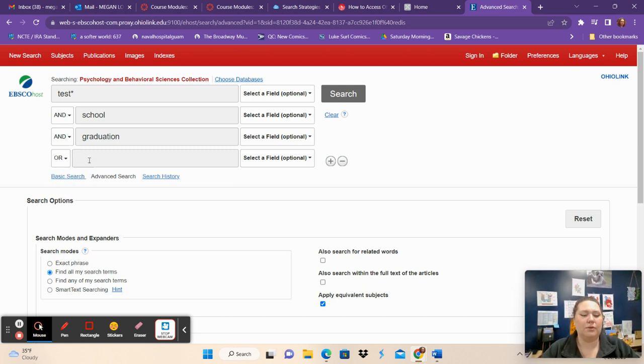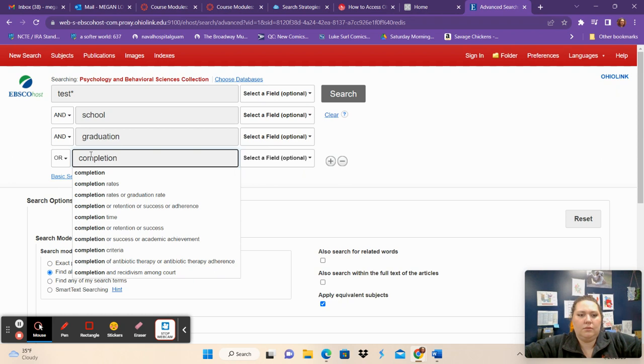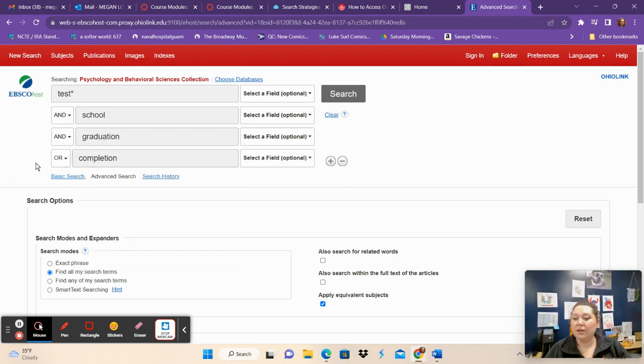So if I do graduation or completion, okay, because I know a lot of the times we talk about completing your high school program and the steps. There's different opportunities on how you can graduate. So I'm going to put or completion. So you have to make sure the words that you want ors for are next to each other. So if I put completion next to test, it's going to look for everything with test or completion. Okay, but I want graduation or completion because those are the two similar ones that I want to open it up.